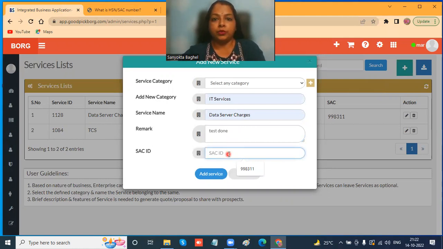For that I need to Google what the particular code assigned for IT services is. If you Google the SSC code, you will get 998311. This is the SSC code for IT services. It depends upon the services you are offering to your clients. If you're offering some other services, then some other code will be applicable for your SSC ID in your account. So here I will click on Add Services and it will be done.